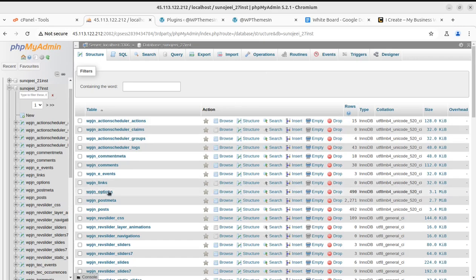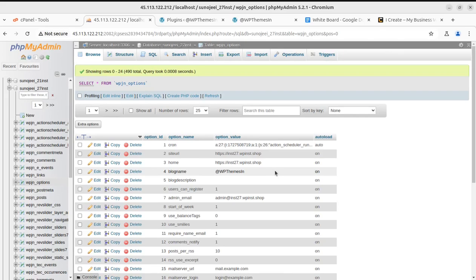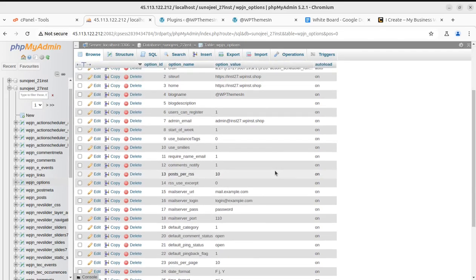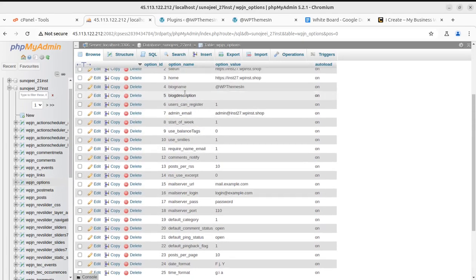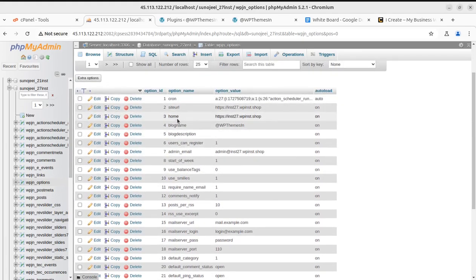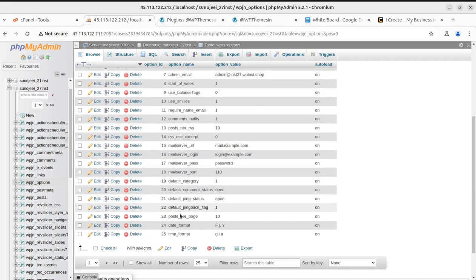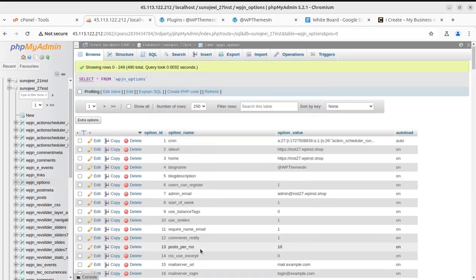Open the table named options. The prefix may be different; here the prefix is WPJM, and we have to open the WP options table basically. I'm going to expand this table, and here we have all the details. Next, we have to find the active plugins. In this list, there might be a row that shows the active plugins. If not, we can simply increase the number here, and it will load all the rows.